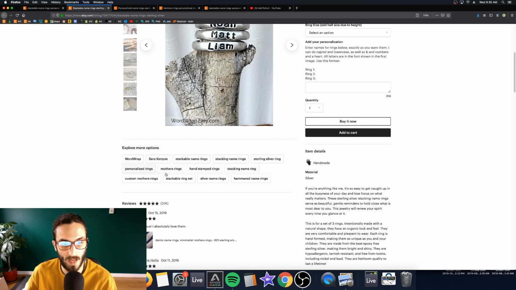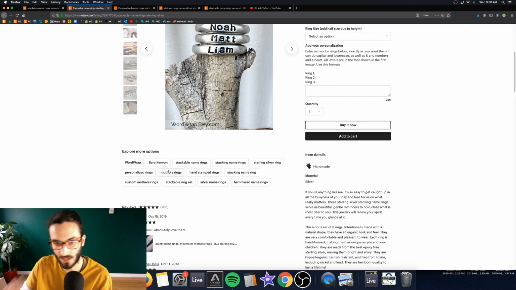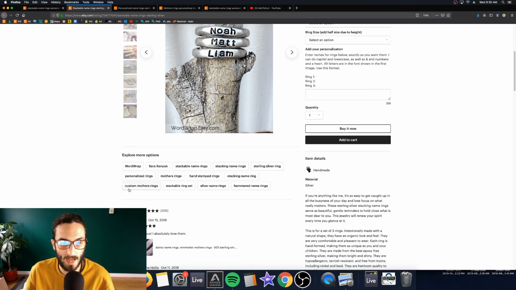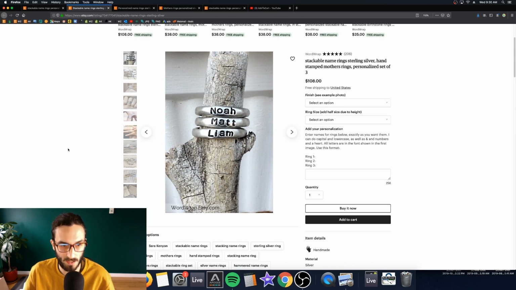So again, there's only one tag in here that is your niche that you're going for, your Mother's Day gifts and mother's gifts, grandmother, etc. All those types of things, they're not in here. Stackable ring set, that's a tag. That's a good tag. So what you're going for is personalized rings for mothers, right? So a lot of these tags are going to show your product in front of the wrong people.